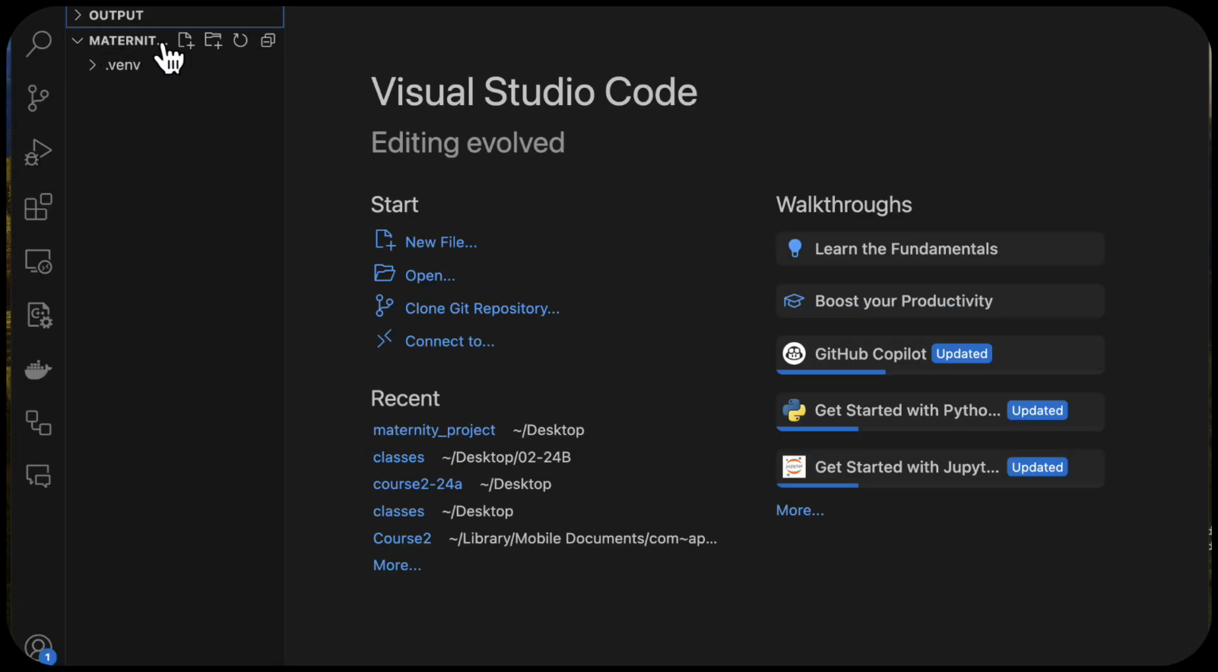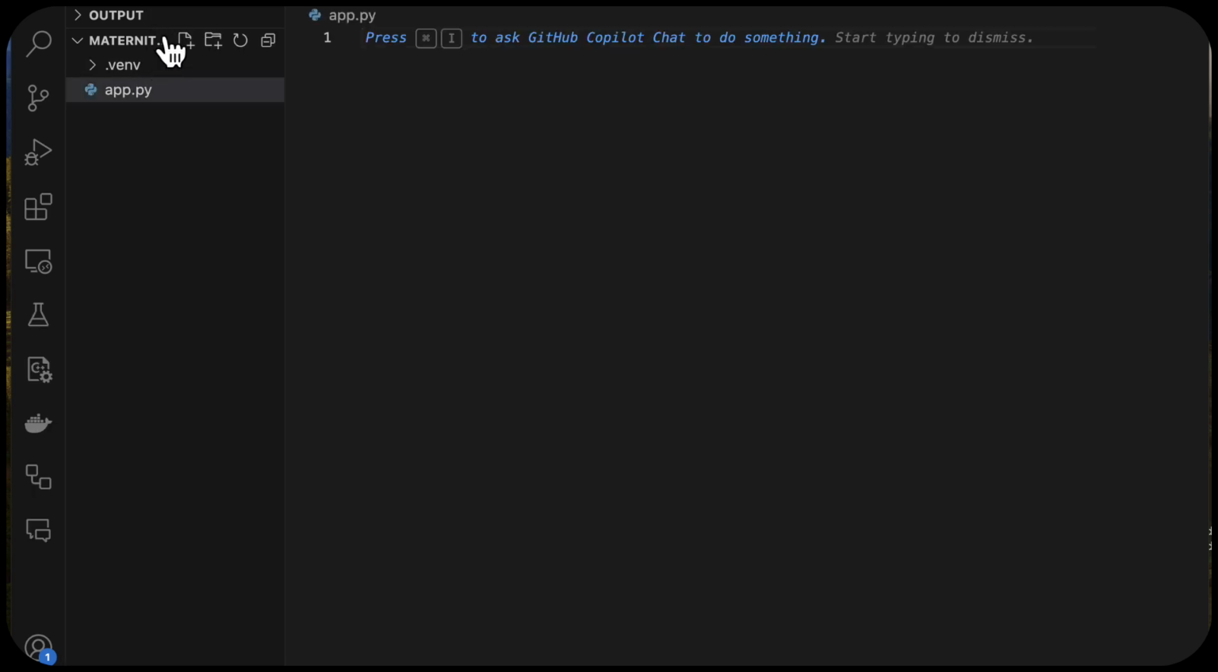In this maternity record, I want to create a file called app.py. I want to create a folder called models, and within the models folder I want to create a file called models.py. Now I want to use this models.py file to create the classes and the methods that create the database tables, and that is the idea behind ORM, to create a code representation of the database using classes and objects.